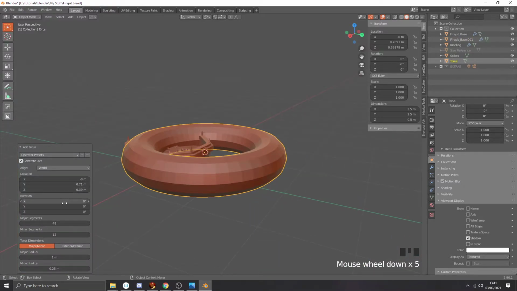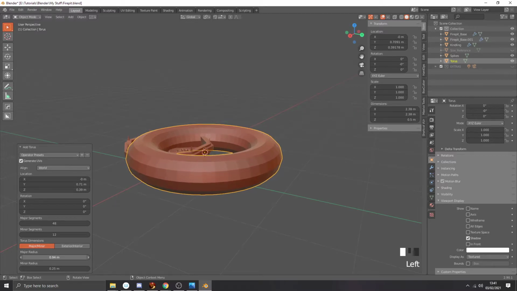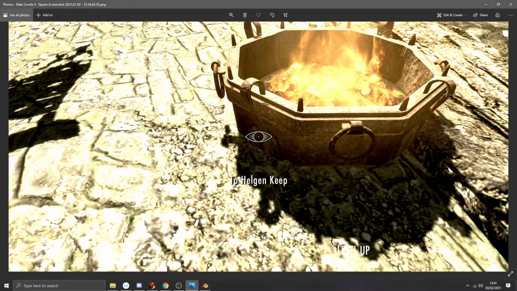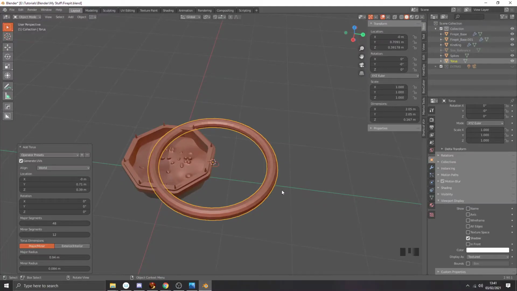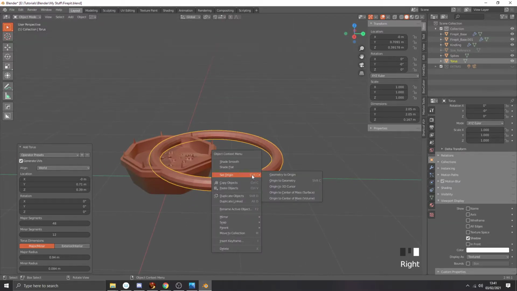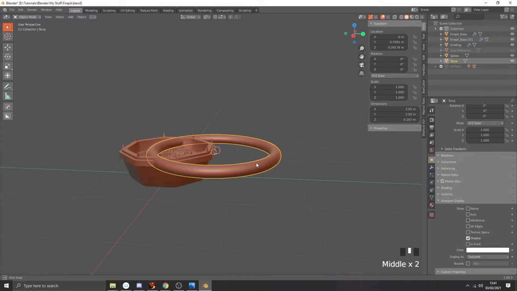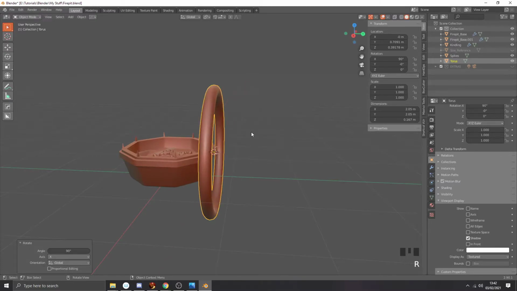So let's just go in that minor radius. Need to be about like that. So turn the minor radius down, because if you notice this is quite thin. So turn it down till it's quite thin. That's okay for me. Okay. Right click it, shade smooth. Now we want to rotate it on the X, I think it is, RX90. Okay, press enter.